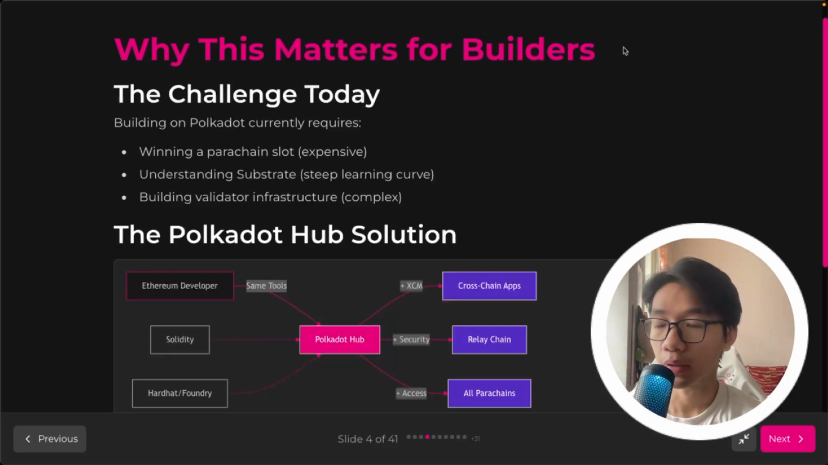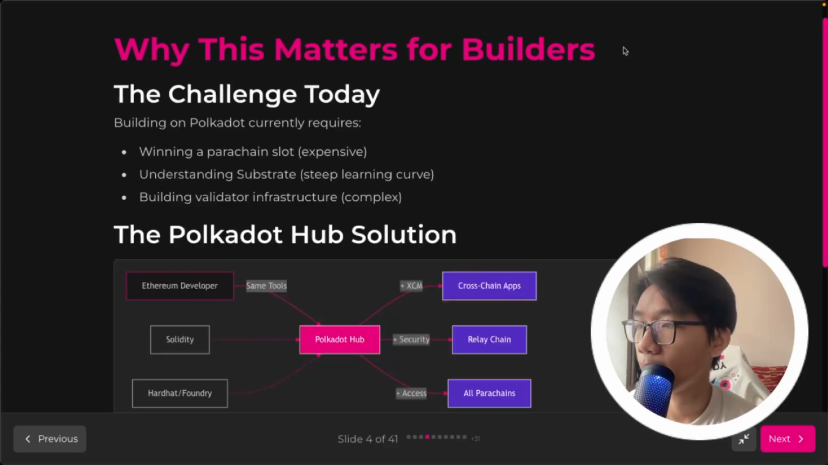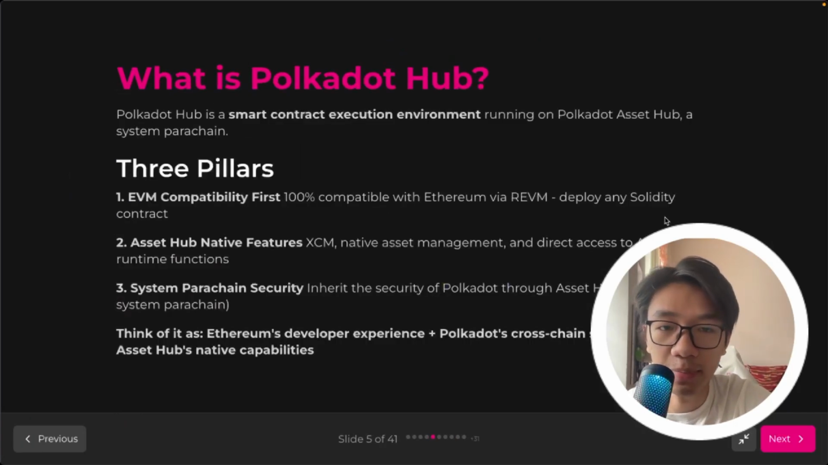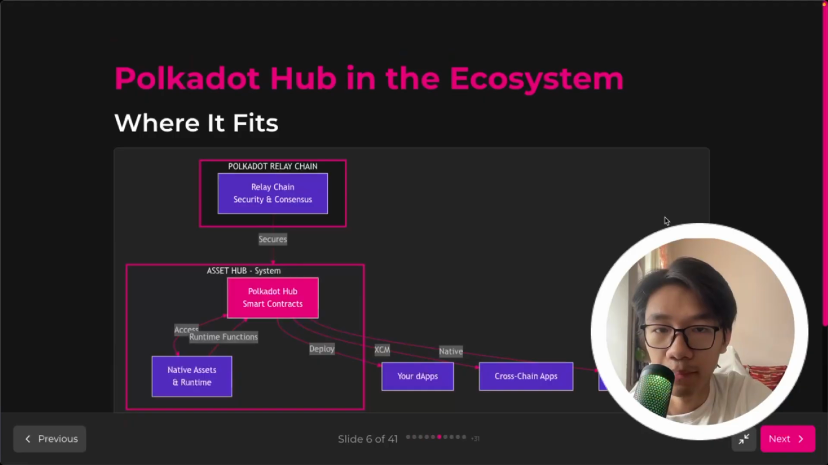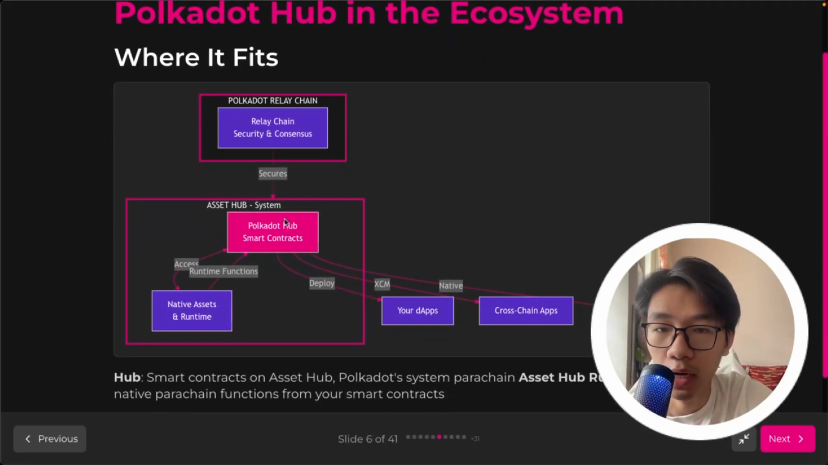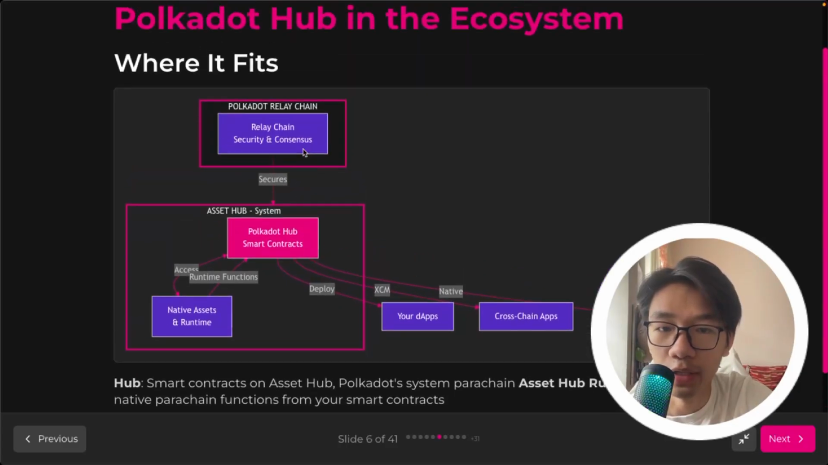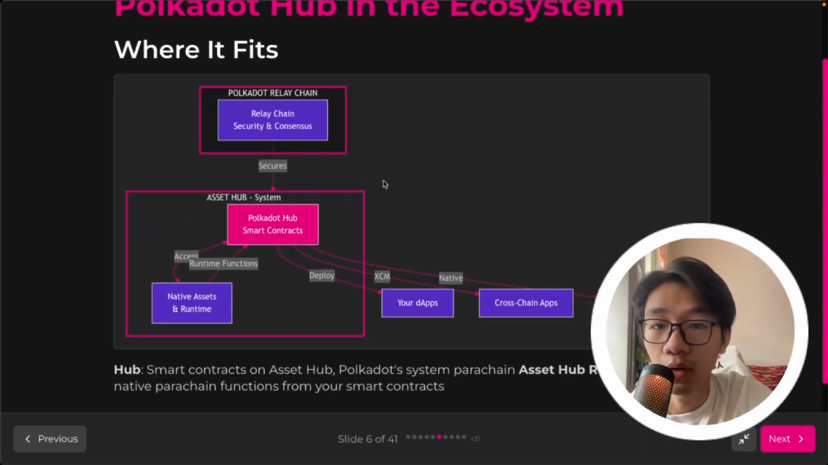And pillar 3 is system parachain security. Your smart contract inherits Polkadot's security through Asset Hub and the system parachain. So think of it as Ethereum developer experience plus Polkadot's cross-chain superpower plus Asset Hub's native capabilities. And now Polkadot Hub in the ecosystem, where it fits. As you can see right here, this is the architecture where you can imagine how it's going to look. We have the Polkadot Hub smart contracts as a system parachain, secured by the relay chain's security and consensus.